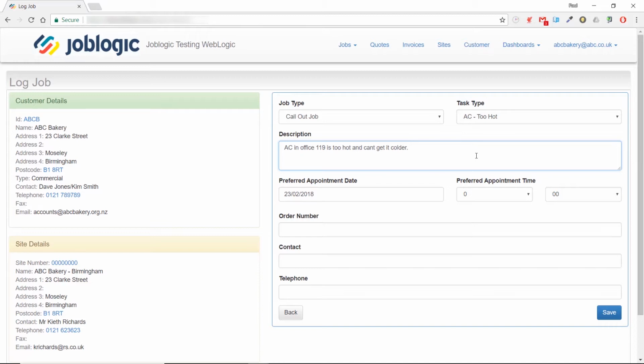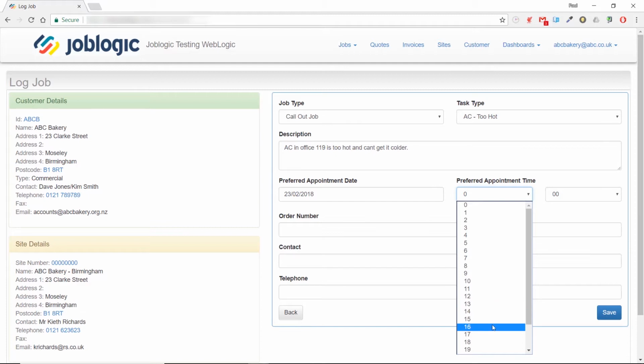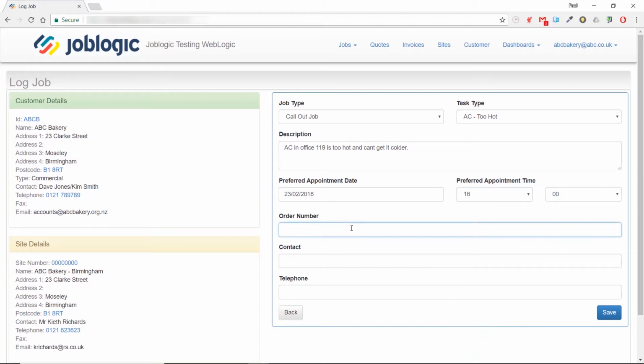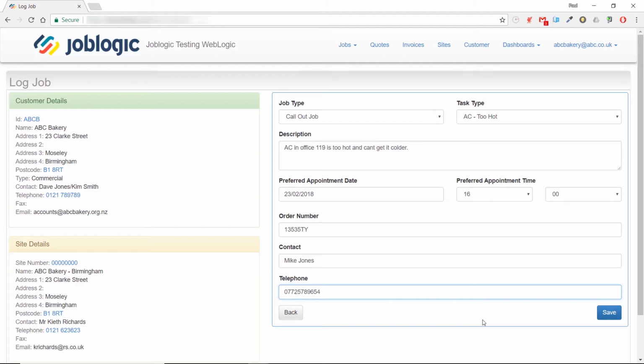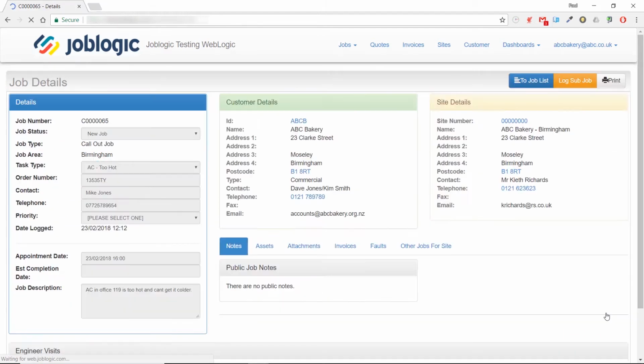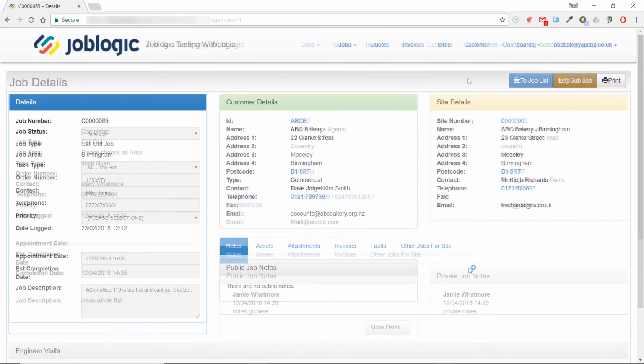Once I've typed my description, I can put in a preferred appointment date and time if I want, letting them know that I'm available after 4 o'clock today or tomorrow or Monday or whatever it might be. I can straight away give them an order number from my system as their customer, tell them who to contact, giving them a mobile or phone contact number as well, like so. Once I save it, that'll be my job logged, and it will alert your customer in their office on the Joblogic desktop software that you have logged a job for this particular site.